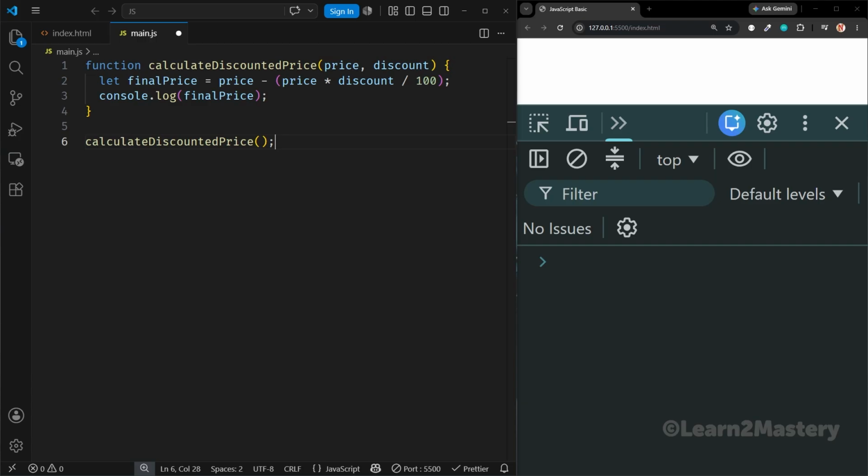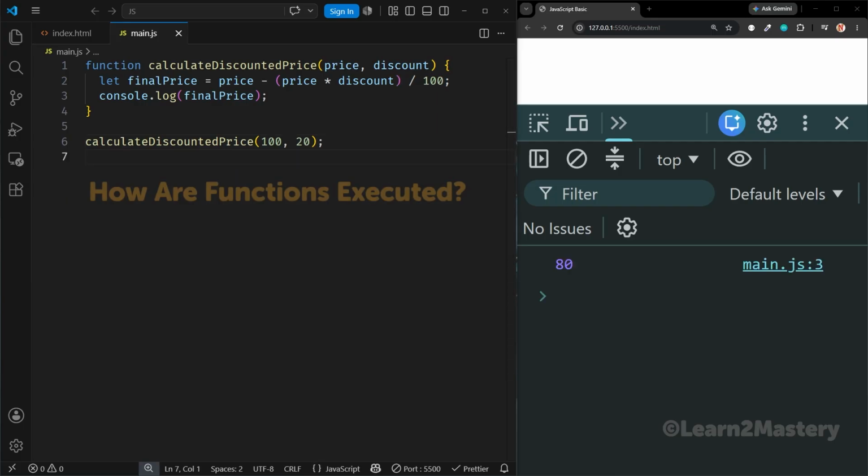Inside the parentheses, we provide the values we want to use. This tells JavaScript to calculate the price of a product that costs $100 with a 20% discount. When we run the code, the output is 80. Perfect, our function works. But to really understand functions, let's walk through exactly what JavaScript is doing behind the scenes.